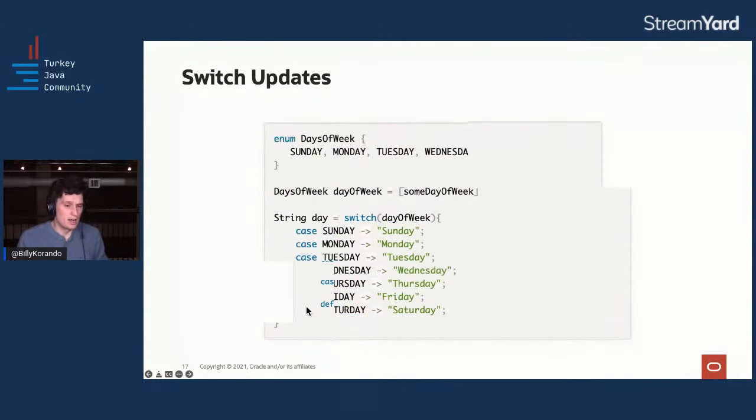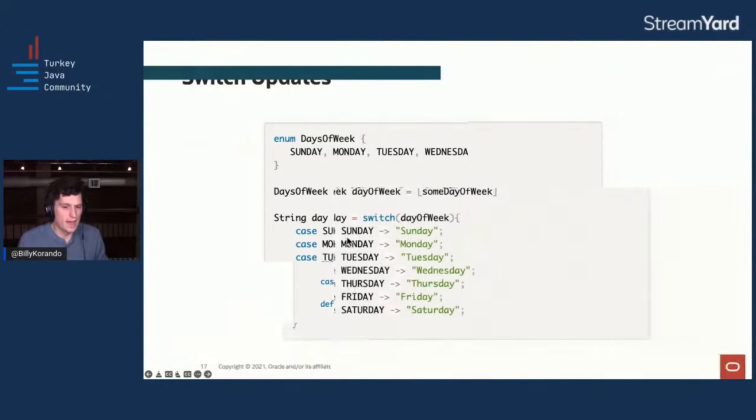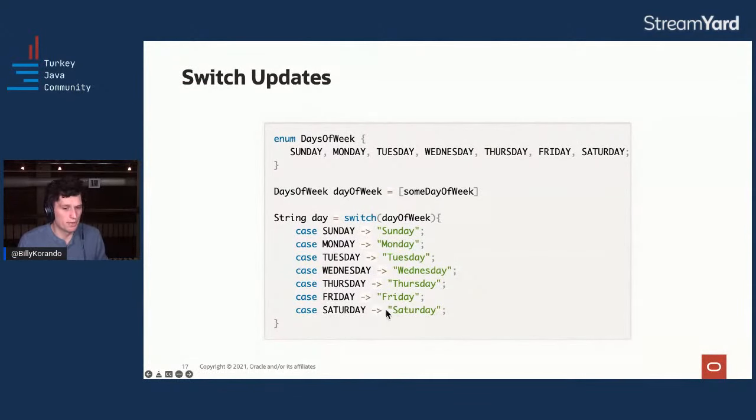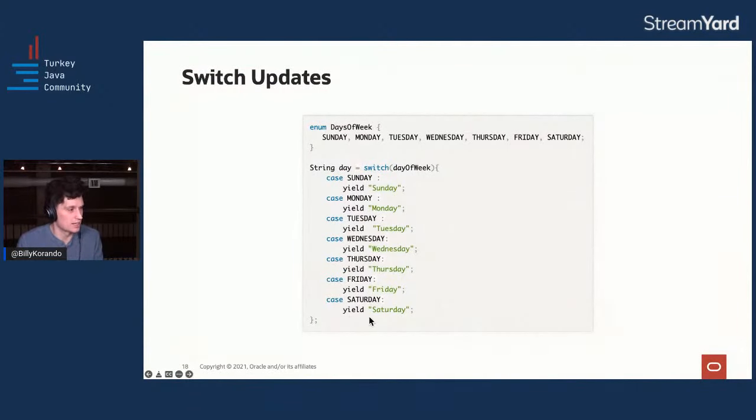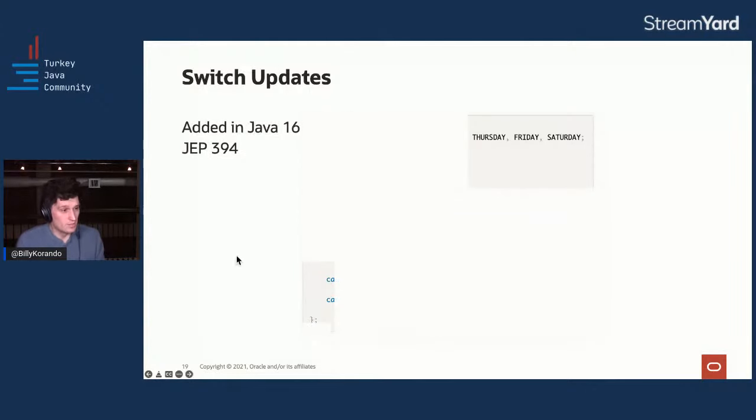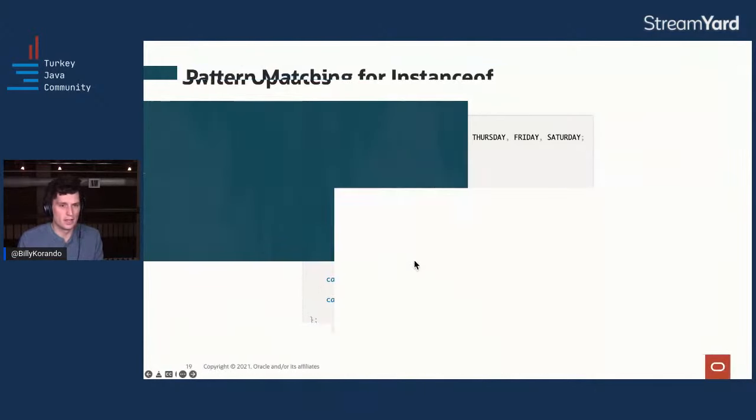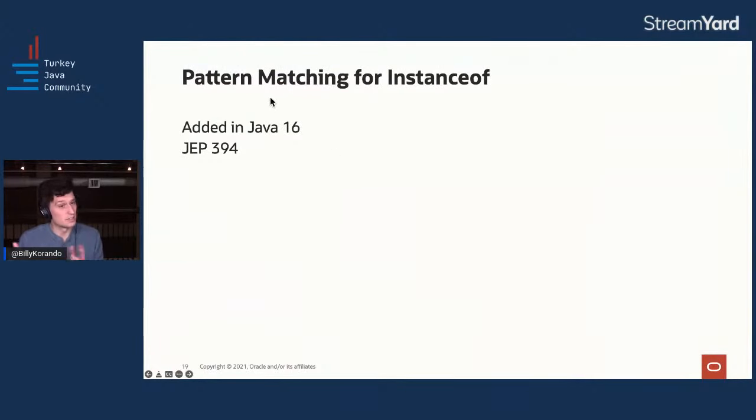But as I mentioned, when you're writing it as an expression, they have to be exhaustive. So here, because I have an enum that's just covering all the days of the week, and I'm covering all the different values within this enum, that is then exhaustive. So I don't need to provide a default case in here. And of course, that would work more or less exactly the same as it would with the older colon syntax.